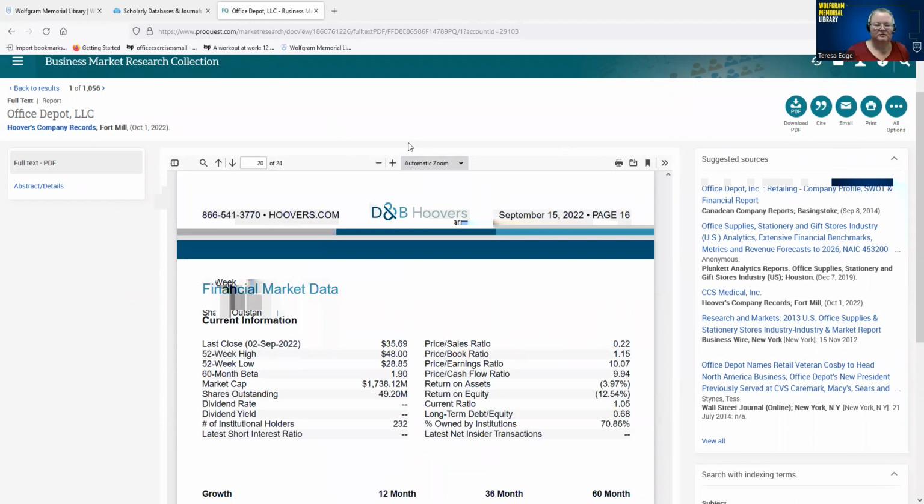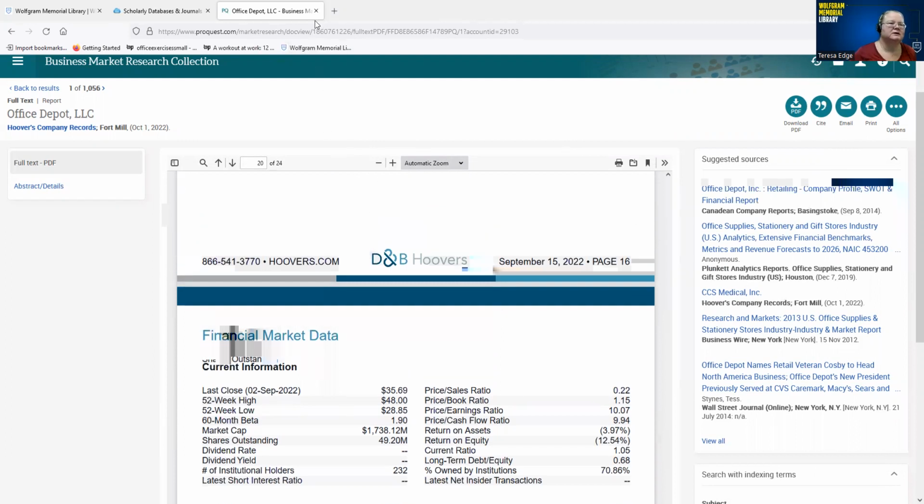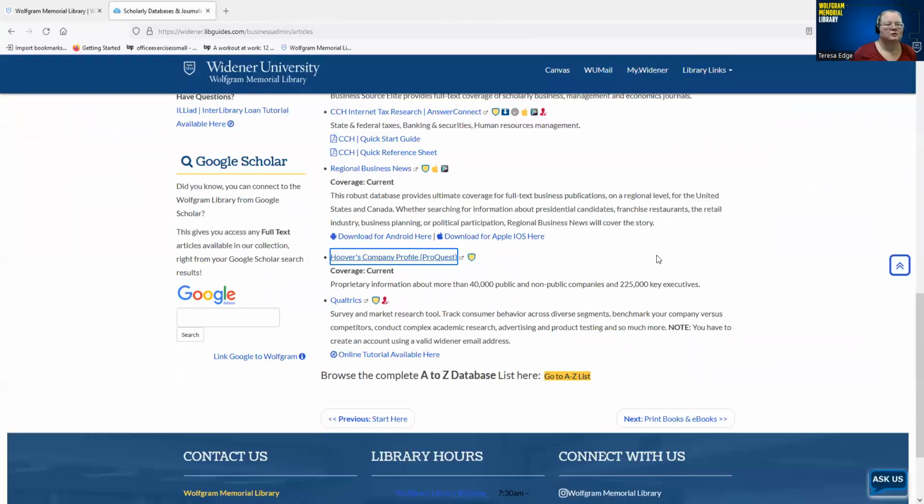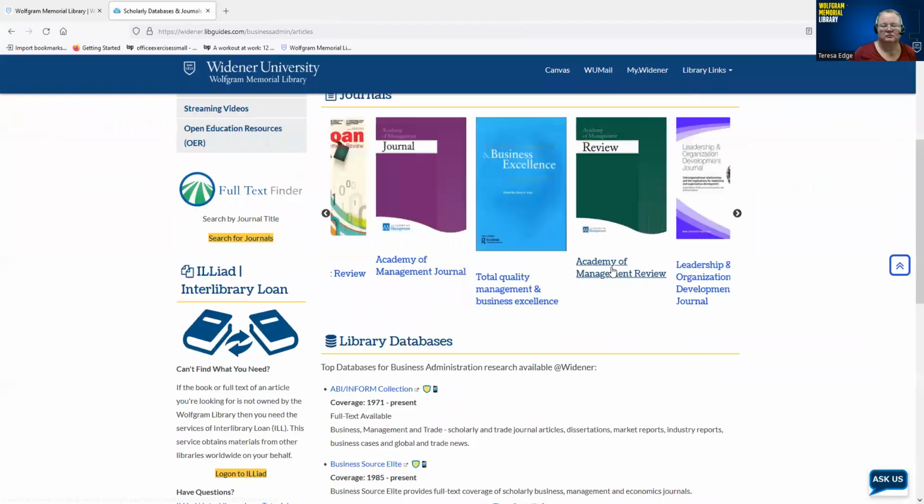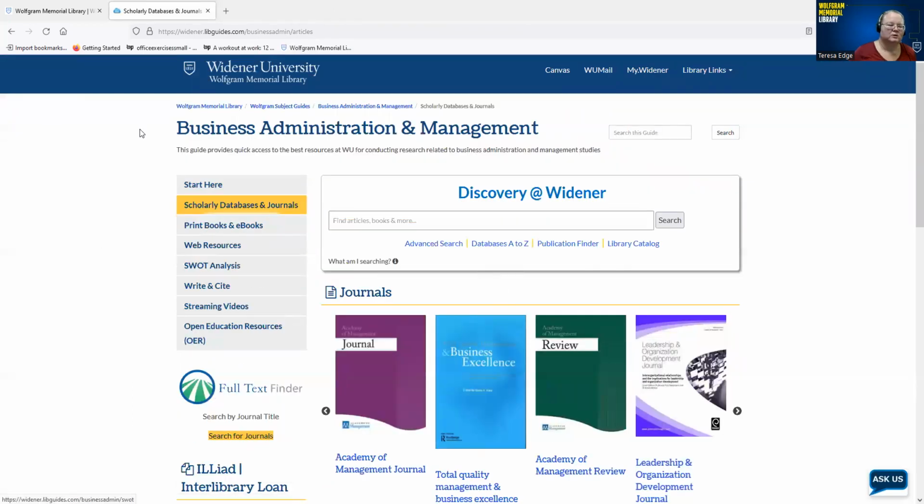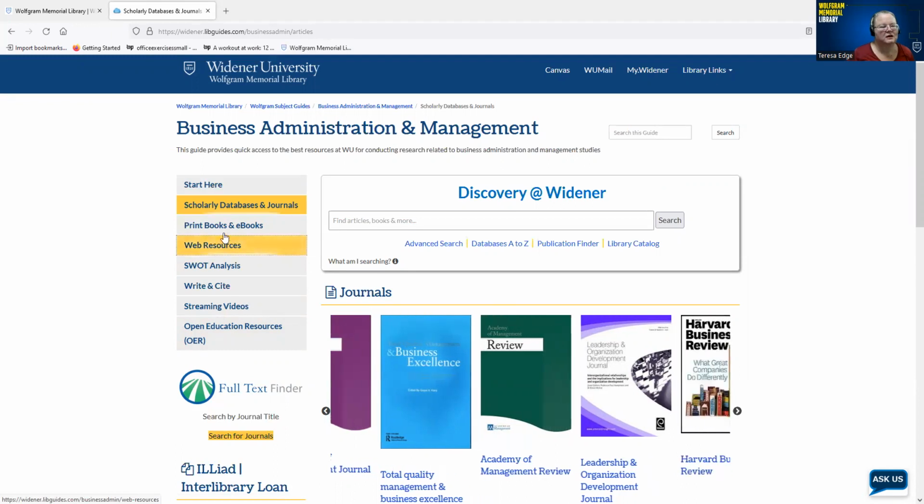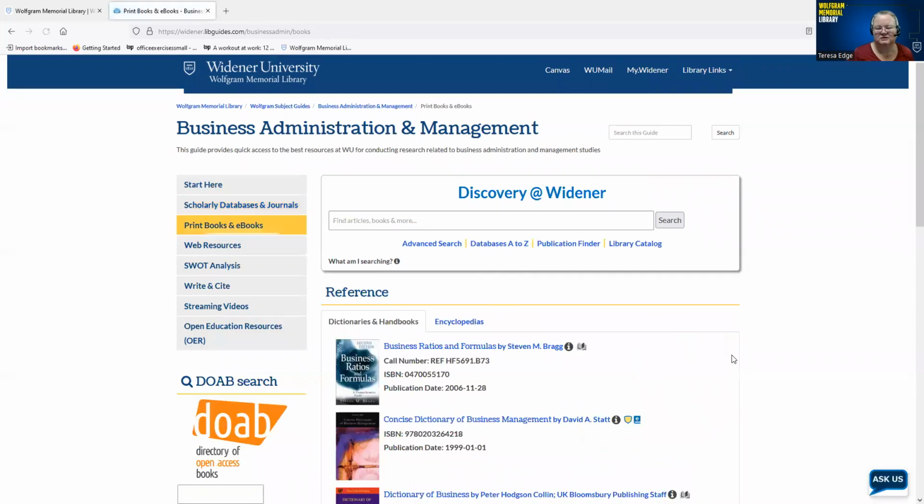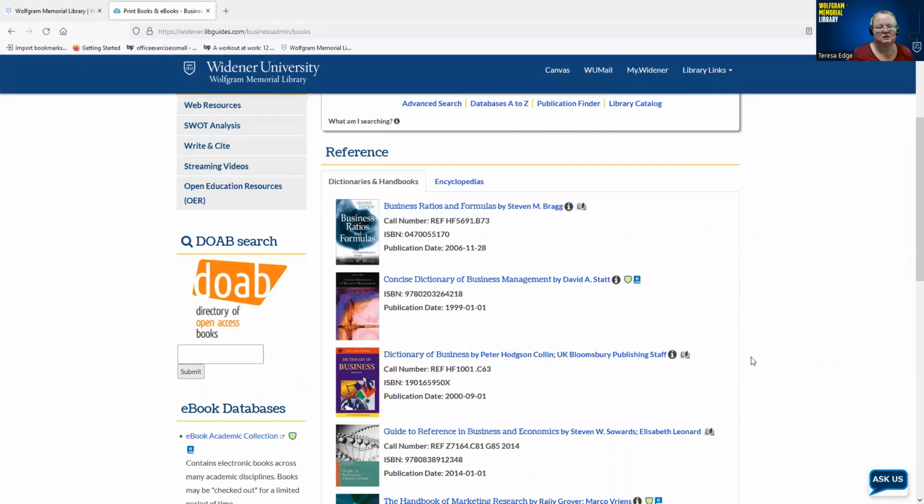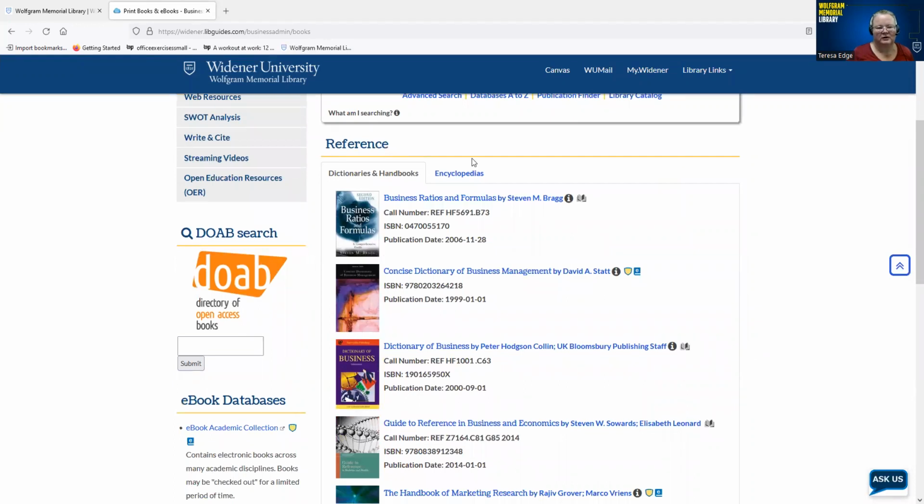So that's just an example of a different kind of database. It's not searching journal and magazine articles, but it's providing company report information instead. If I go back to the research guide, I just want to highlight some of the other tabs that are available here. So we looked at scholarly databases and journals. If I go to the print books and ebooks, these are just some selected reference books that we have in the library collection.